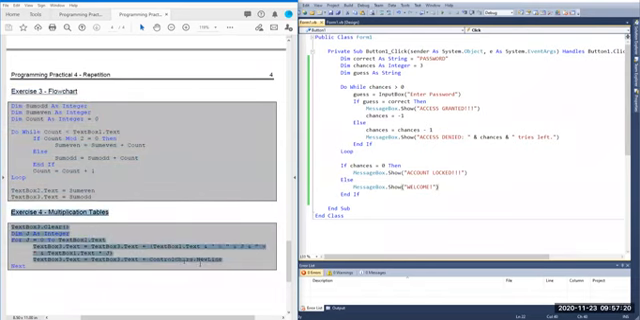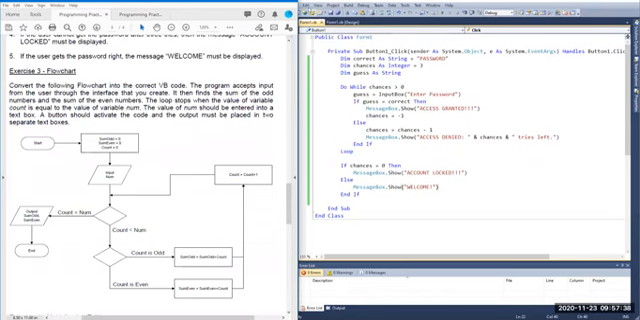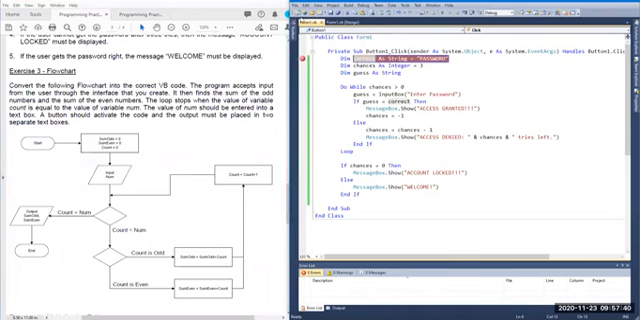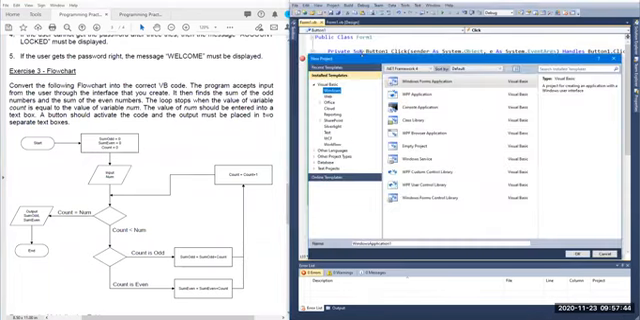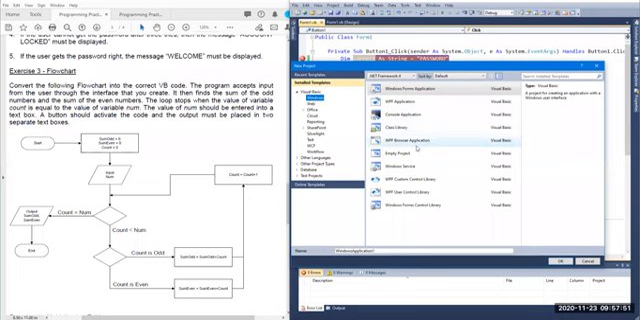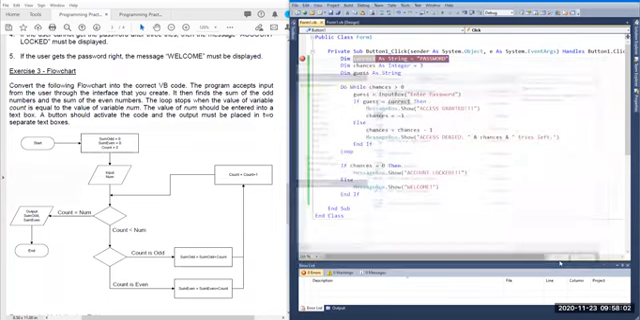Okay, so the next exercise 3, which is flow chart. So let me create a new project here and call it flow charts. New project. Let's call this flow chart. Okay. So I've created a new project called flowchart.